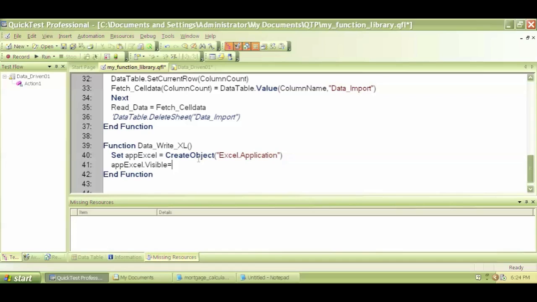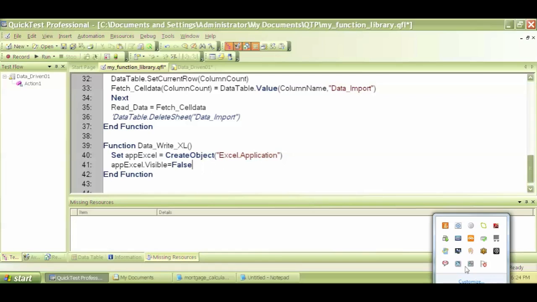We'll see this happening within our own lines. But if you don't want to see it, if you want it to happen in the back end, then you can say false. So that means that you won't see this happening. This will be happening in the background. Okay?